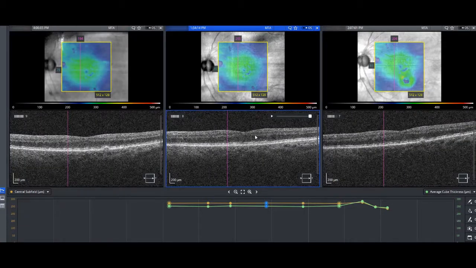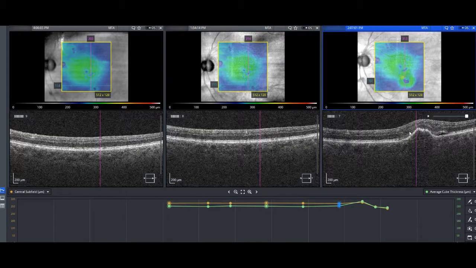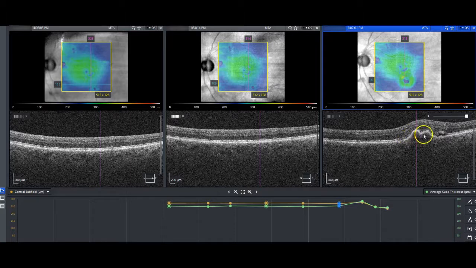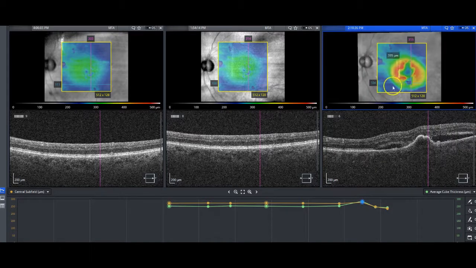Drusenoid pigment epithelial detachments. However, if you've been cheating and looking ahead, you can see in March of 2019 something different happens. It's eccentric to the foveal center, but what you can see is this pigment epithelial detachment with early subretinal fluid and early subretinal hyperreflective material. For a variety of reasons, the patient chose not to be treated initially, and let me show you what happens with the natural history there.